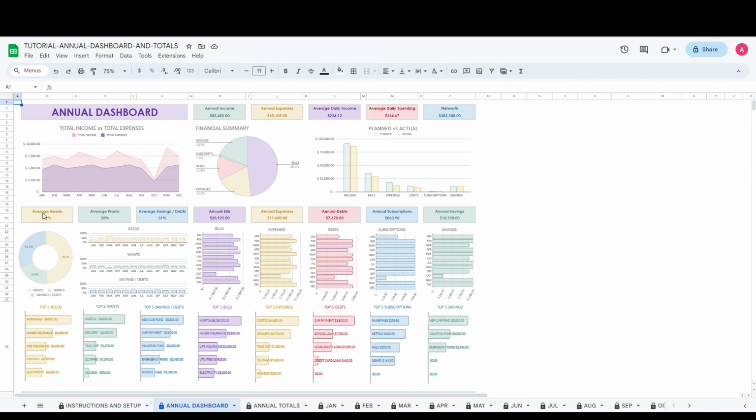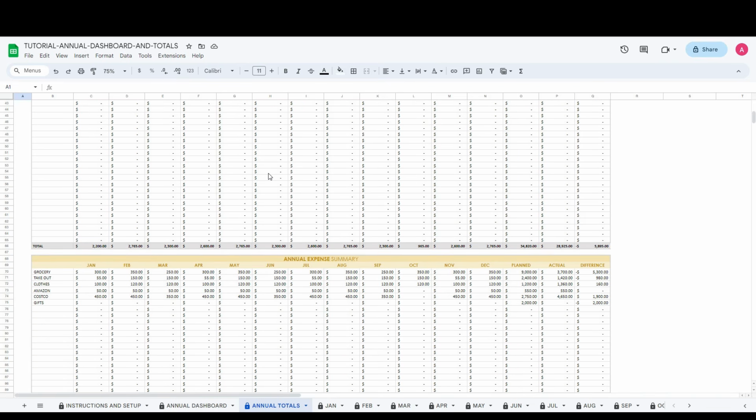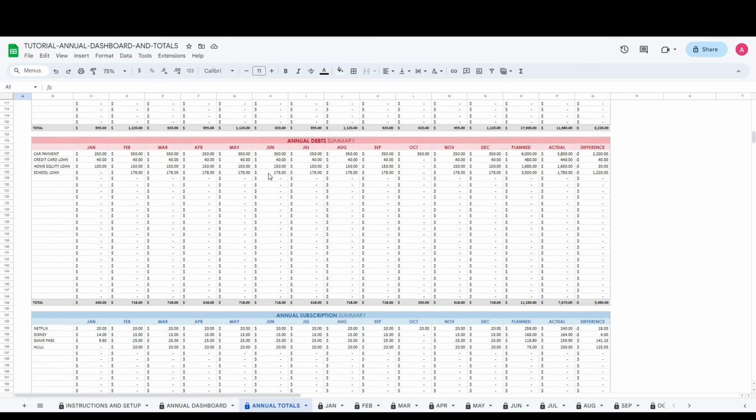Next, you'll see an area that shows your average needs, wants, savings, and debts over the year with a month-by-month breakdown. Next to this section is a month-by-month breakdown of your bills, expenses, debts, subscriptions, and savings. Below these sections, you will find your top 5 needs, wants, savings, and debts, bills, expenses, debts, subscriptions, and savings for the year. The Annual Totals tab shows a table breakdown for your income and expenses, as well as your needs, wants, savings, and debts.